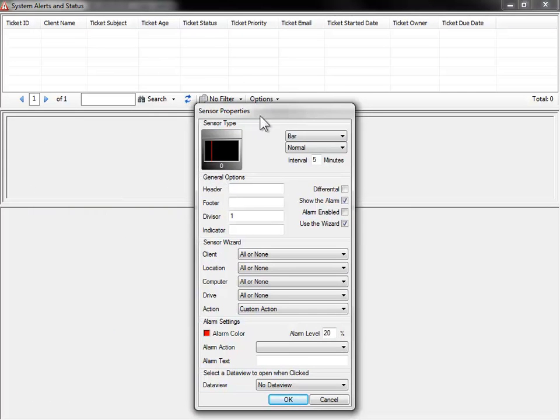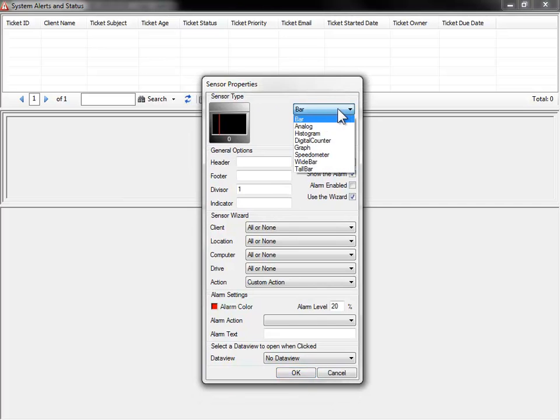Now there's a bunch of different sensors that are in the system. This is going to show your data in a bar. This is an analog graph. I'm sorry, like a meter reader. Histogram. I'll let you go through the rest of them if you want to see them. Some of them we can make wide, some of them do not want to go wide. Okay, the analog doesn't want to go wide. The bar will go wide.